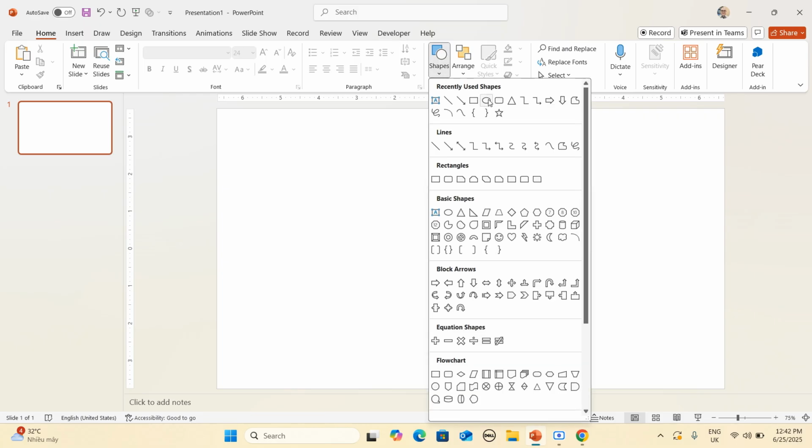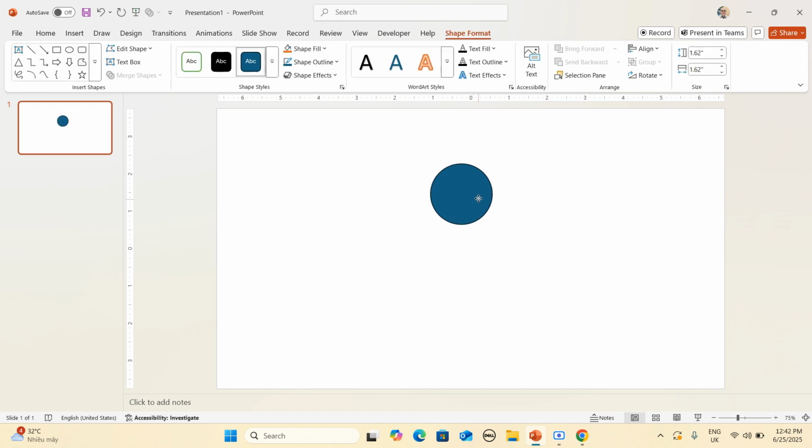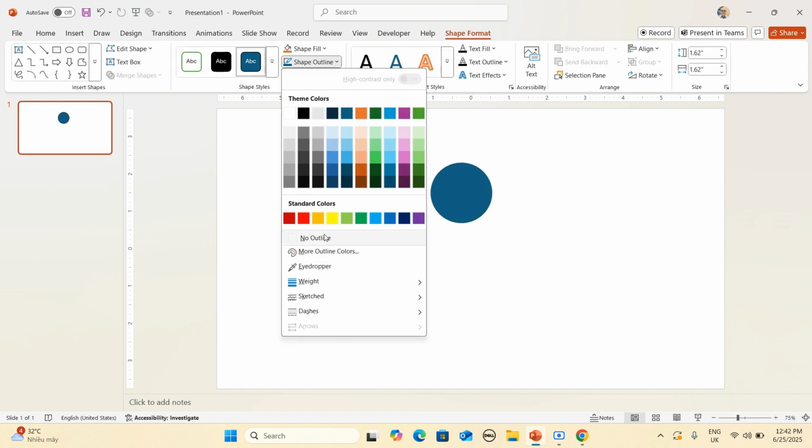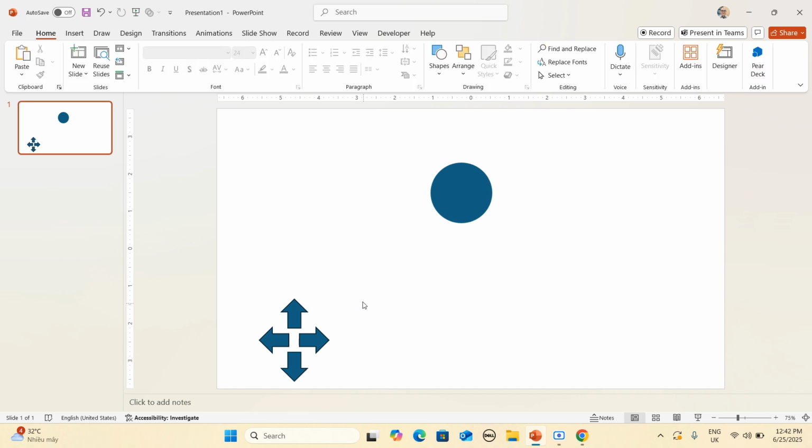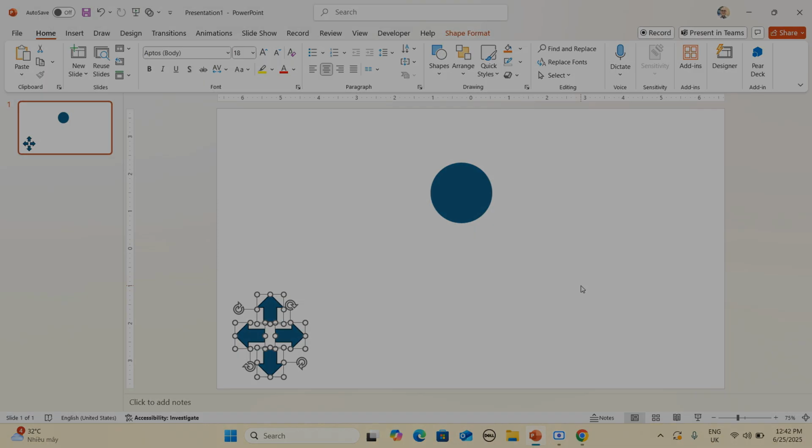So I'm just going to take a circle over here. Let me just make sure it's got no outline. And then I'm just going to take a couple of arrows. I'm going to put one arrow to the right, and then just copy this a few more times. One to the left. Then I'm going to put one up and one down. Okay, so pause the video now and make sure you've set up your slide like me.